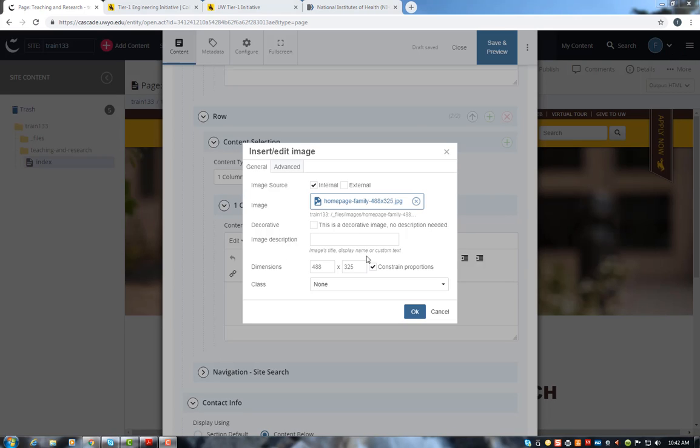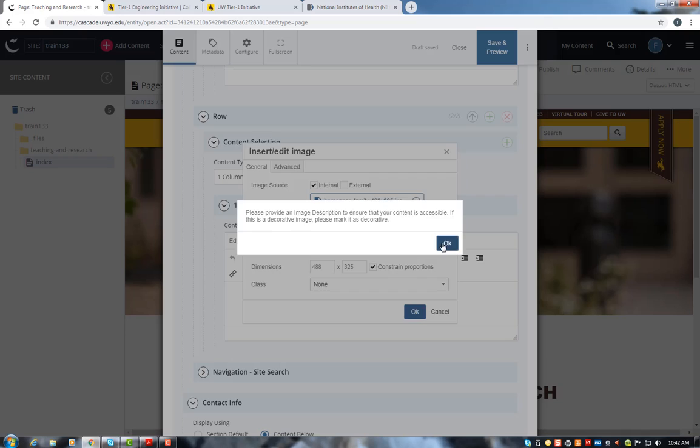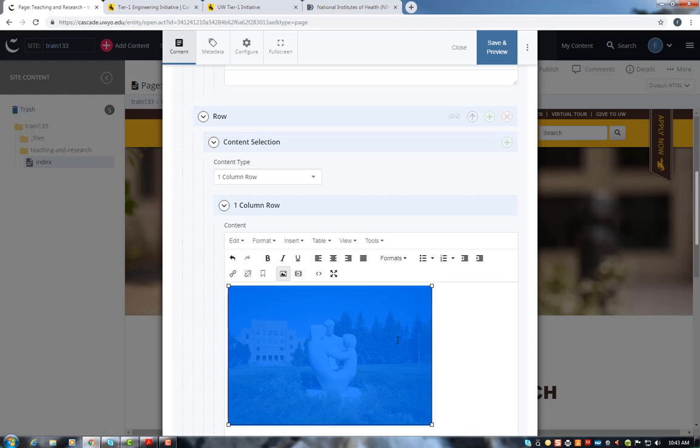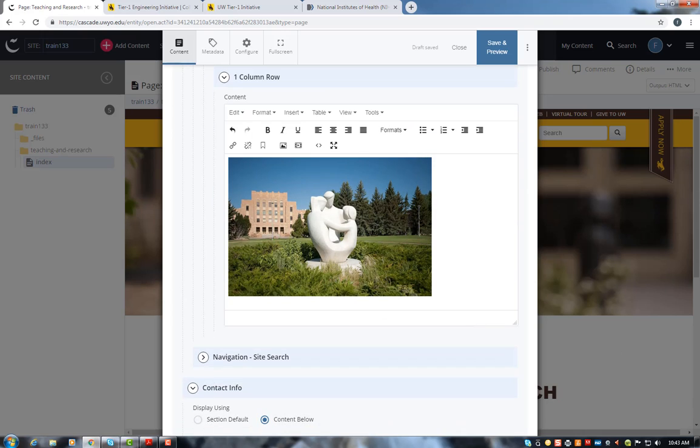And now the site's asking me to add a description to the image. If I try to just go ahead and click OK, it's going to insist that I add something in there. This is what will be read out by an assistive screen reader if someone is using that kind of technology to look at our page. So this is a picture of the family sculpture in Prexy's pasture. I'm just going to put that on there. And it's just a short little description that will be read out of that image. I'll click OK, and there's my image in there.